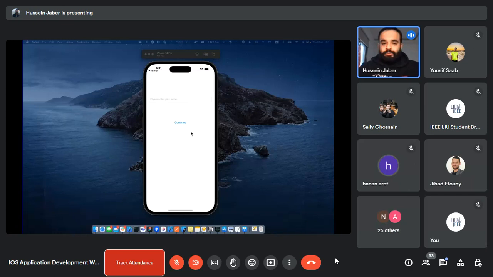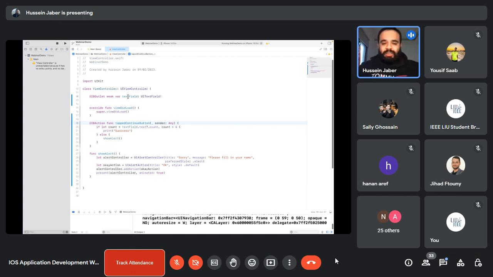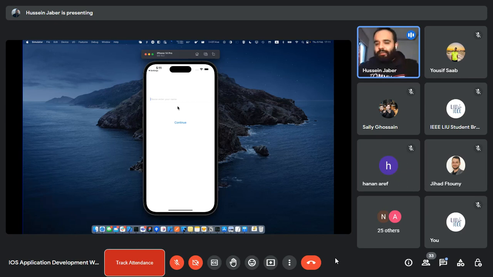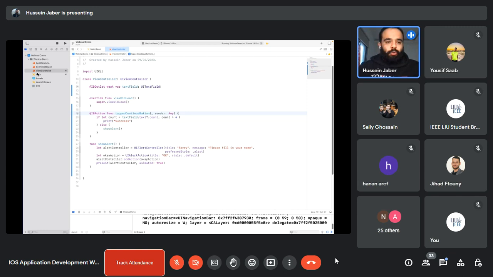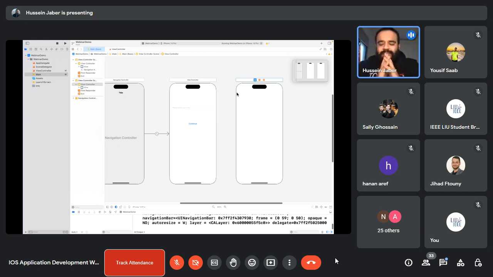So basically we have a screen, it has a text field and a button, and we just want the user to enter the name. Once they enter the name, we want to take them to another screen. So let's do this. We open the storyboard again. We have this screen here. There are several ways to do this. The classical way is something called a segue.